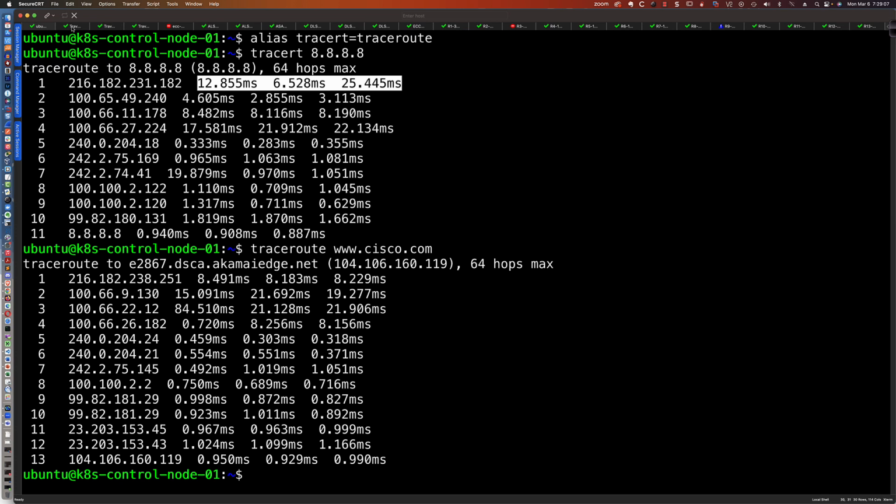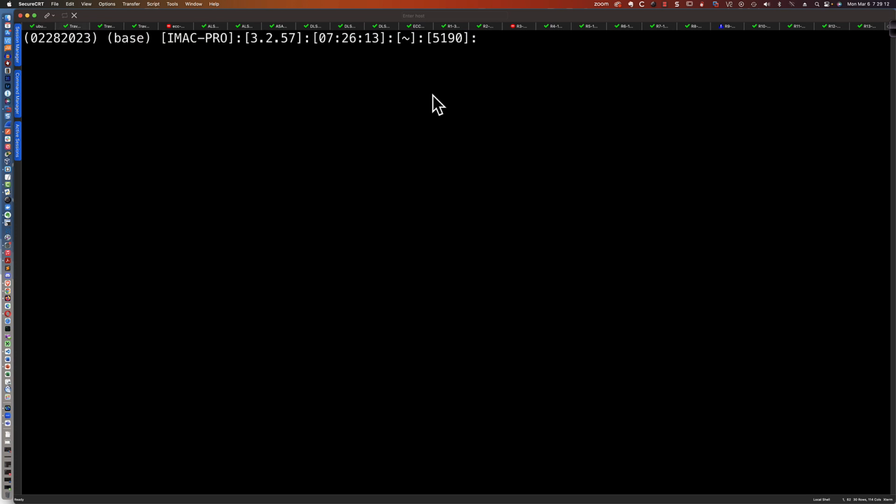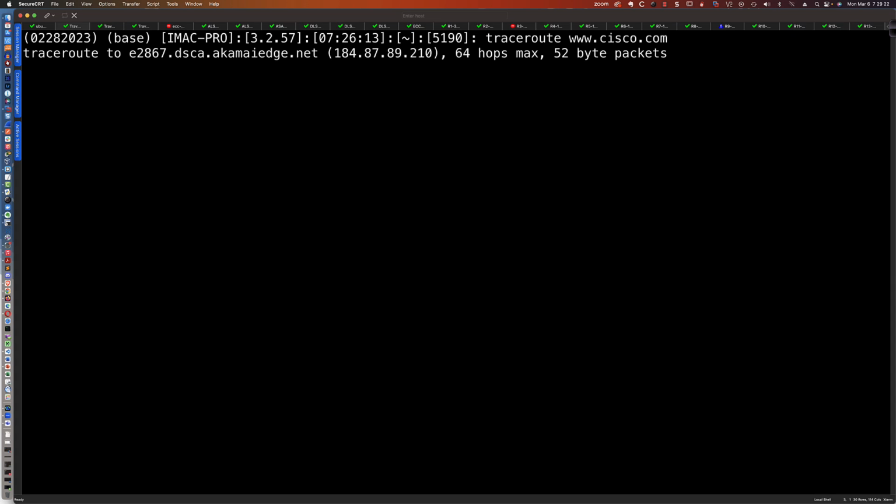Let me jump onto my iMac here. So this is a terminal window on my iMac Pro. Let me try to traceroute over to www.cisco.com. And the hope is that we might see, there they are right now. Sometimes you'll see them right out of the gate, but other times you'll see them maybe in the middle of the trace that you're doing.